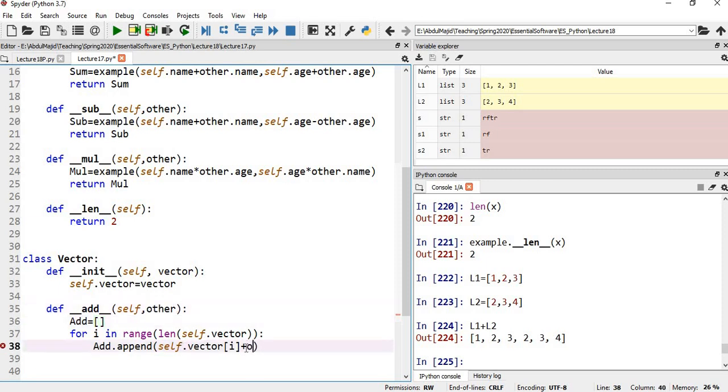So other.vector. Remember, other is another object and self is the first object. So we are adding the two objects, and both objects should have the attribute vector. That's why we are using vector for other, vector i.